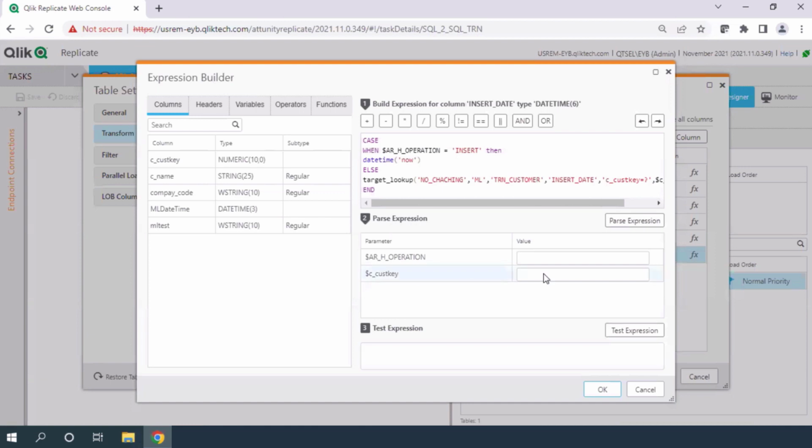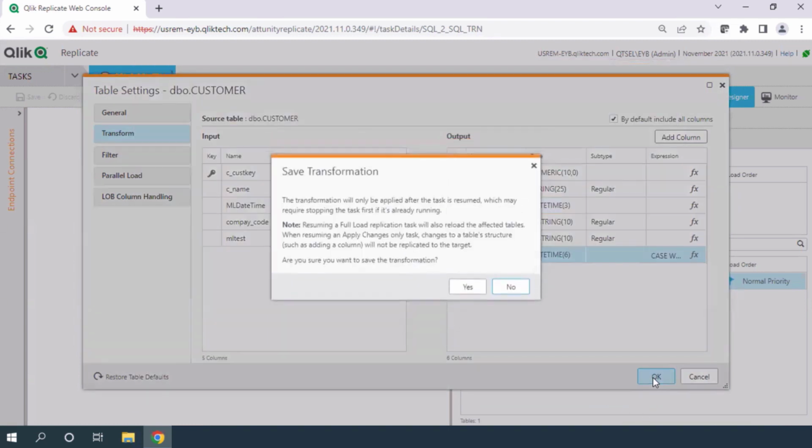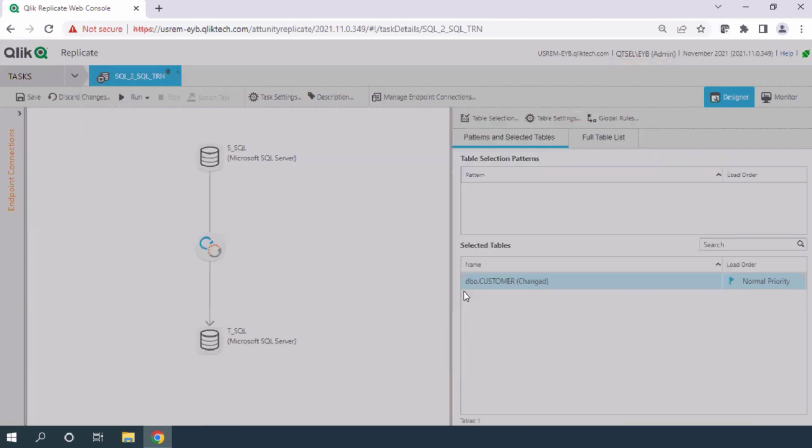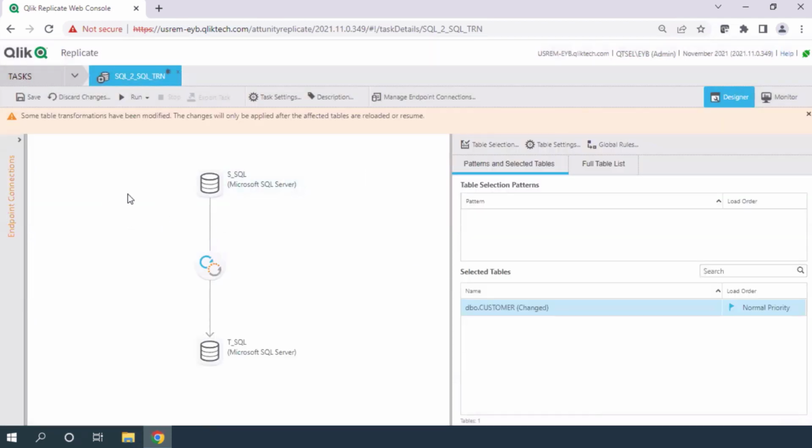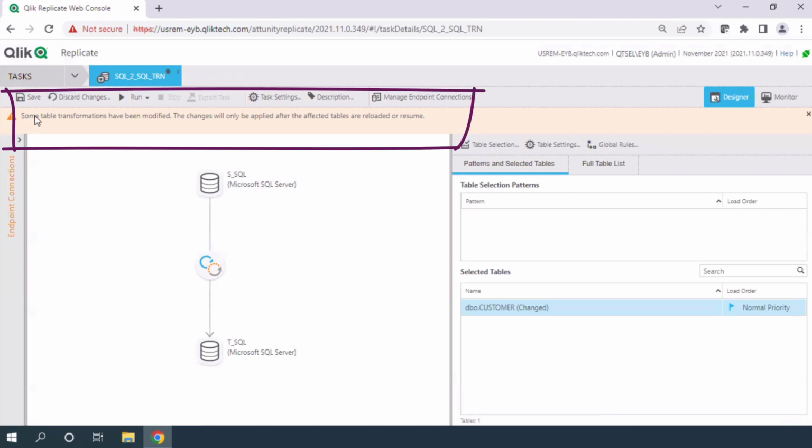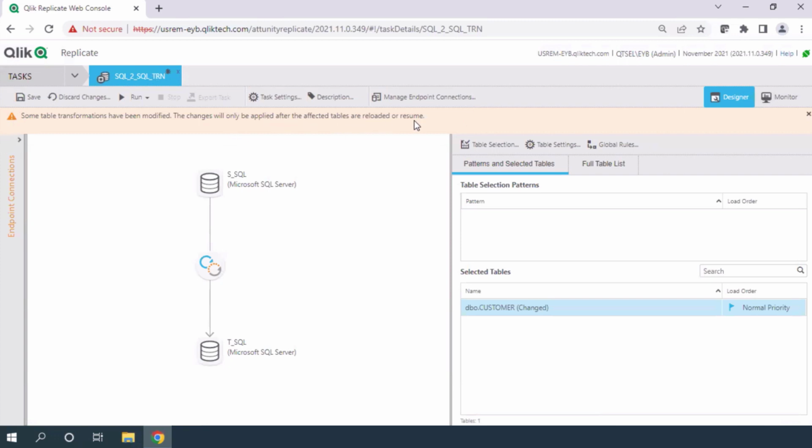So unfortunately, but at least you can parse it so you know you don't have something like a comma out of place or missing a parentheses or something like that. So just so I understand, basically that else expression you've got there takes a look at the target, sees if there already is an insert, and it preserves it so it won't get wiped to a null. Correct. Okay. Alrighty, I'll say OK to that, and it'll ask me to save the transformation. That's nice to see that prompt there. Yes, and then this prompt's significant as well because it always warns you that tables that have been transformed and modified, they'll only be applied after the affected tables are reloaded or resumed.